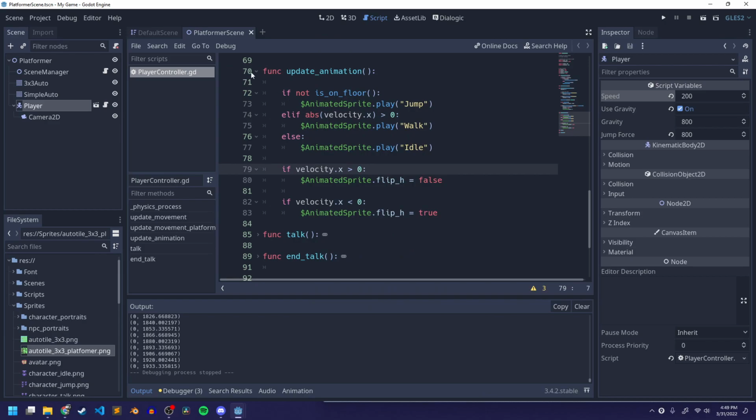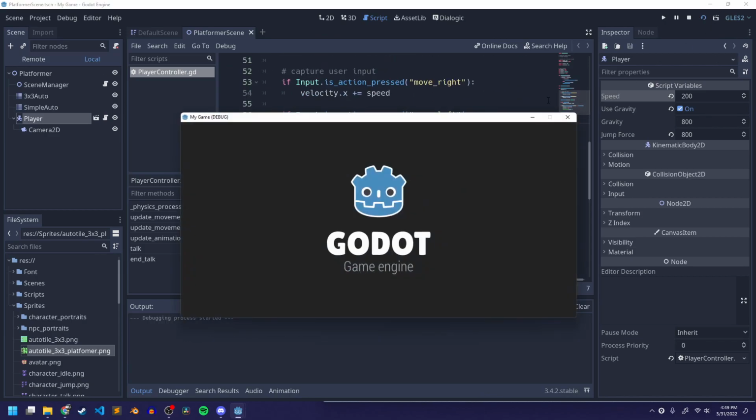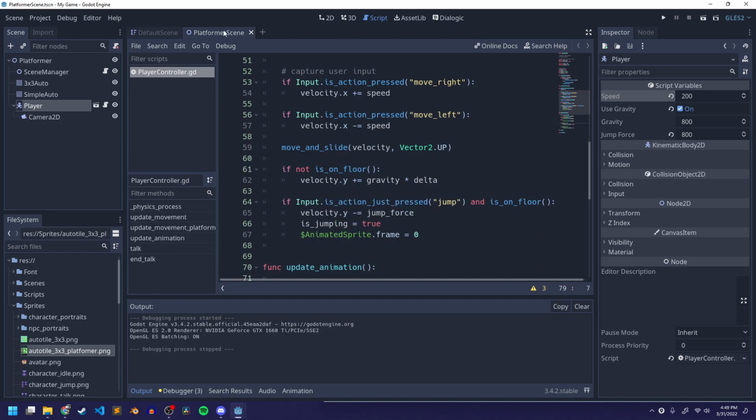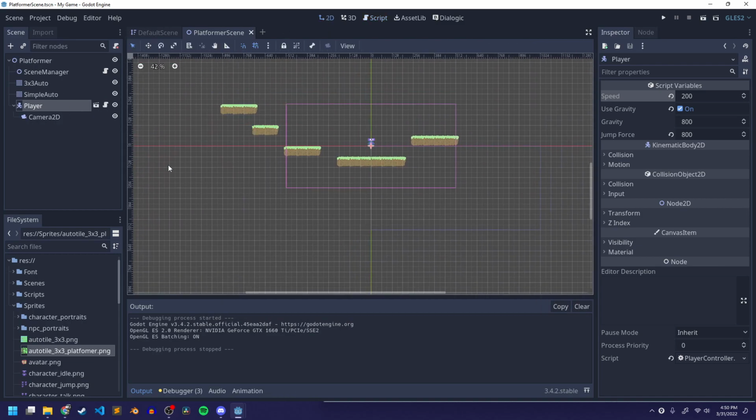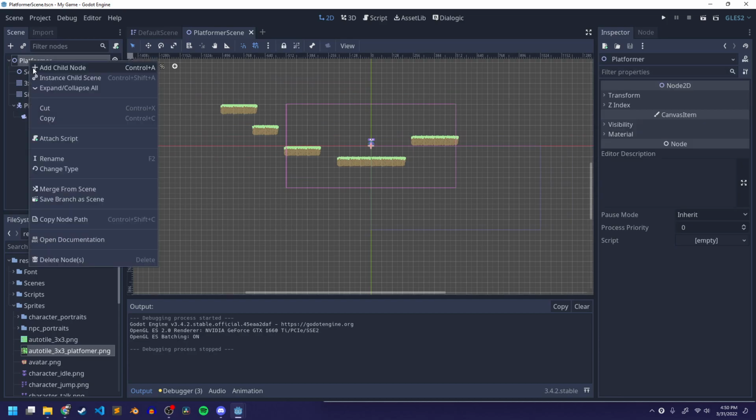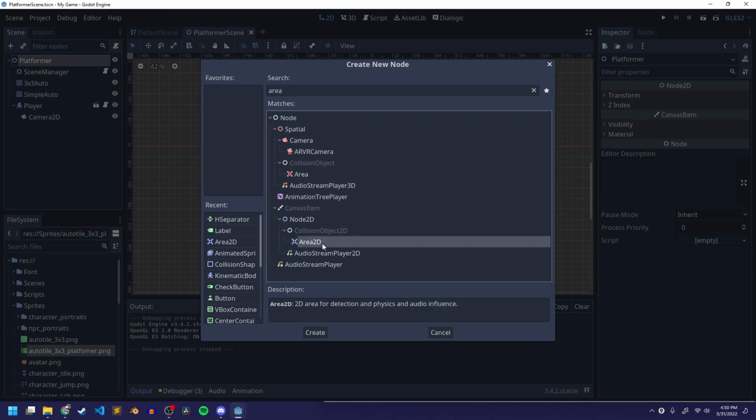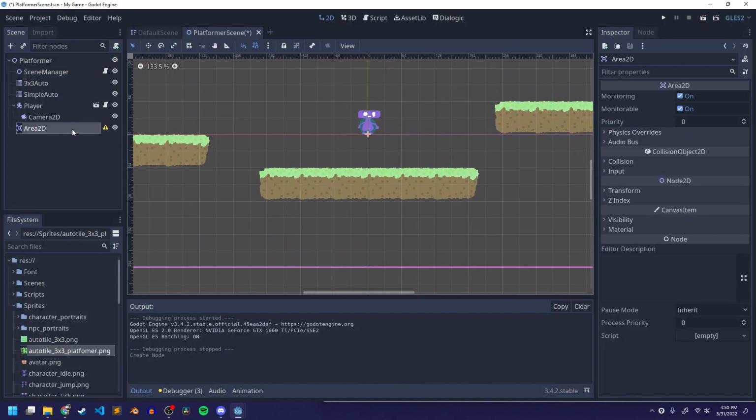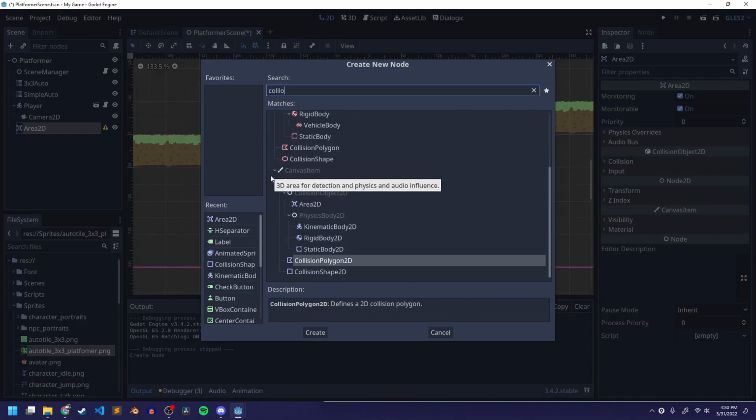So one thing that you've probably noticed is as I'm playing, if I fall below these tiles, I just fall forever. And so there's a few different ways to handle this. One thing I could do is just go into the scene, and I could get like an Area2D and just add in like a big invisible, I need a collision shape for that.